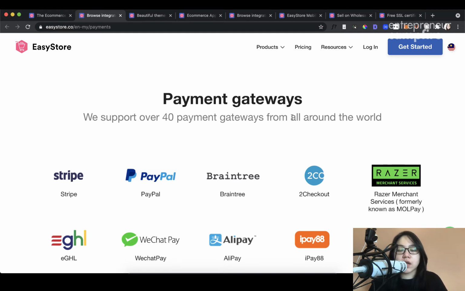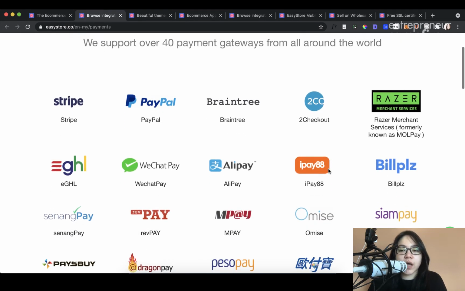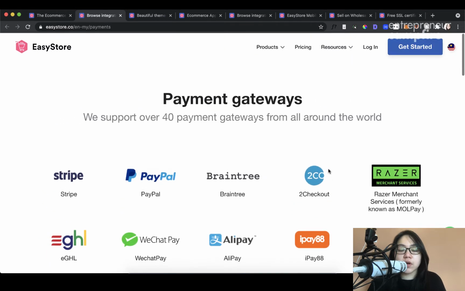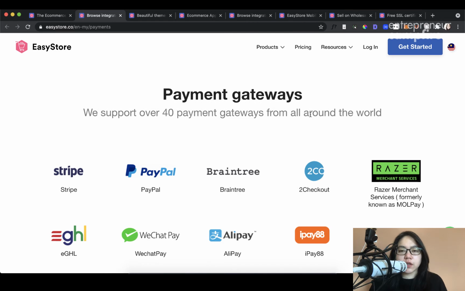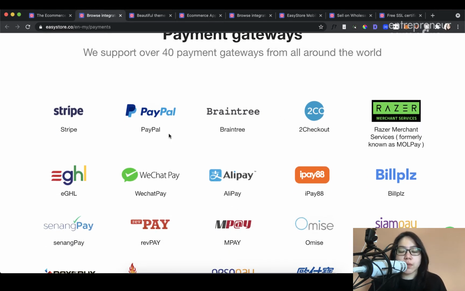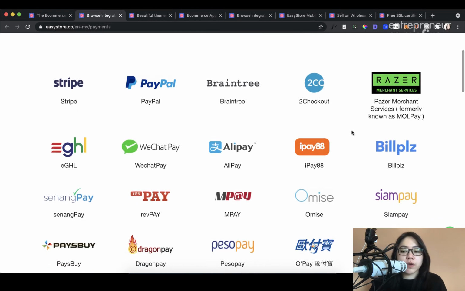So let's take a look at the different types of payment gateways that Easy Store can integrate with. As you can see here, we have a lot to choose from. Okay, so it says here 40 different payment gateways from all around the world. So if you take a look at the payment gateways, you'll find that it includes a lot of different payment methods. Okay, so if you take a look here, Stripe, PayPal, Braintree, 2Checkout, Razer, formerly MOLPay, iPay88, and so on, can all accept credit card payments.